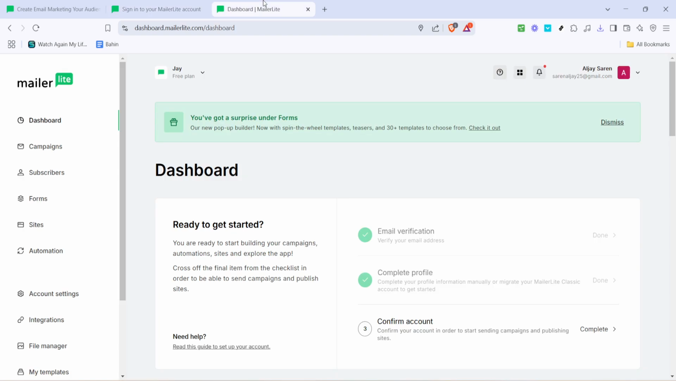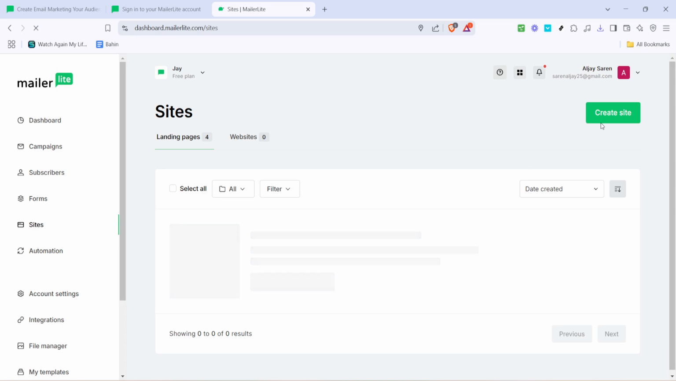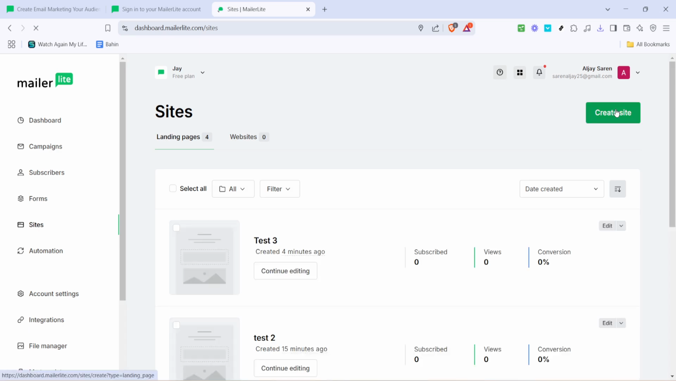Once you're logged into your account, direct your attention to the dashboard. Here you'll find various options, but what we need is the Sites tab. Click on that to proceed. Next, locate the Create Site button and click it. This will lead you to a page where you can begin setting up your landing page.